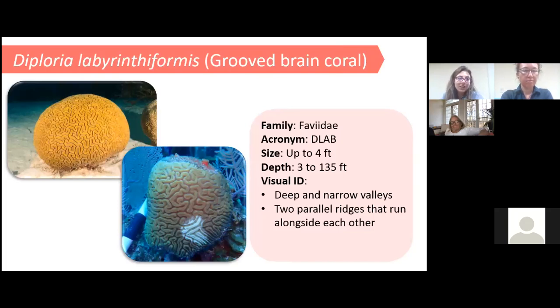So Dlabs, Diploria labyrinthiformis, is a grooved brain coral. Again, the family of Faviidae, and the acronym is Dlab. So these ones will grow up to 4 feet, and they're 3 to 135 foot.